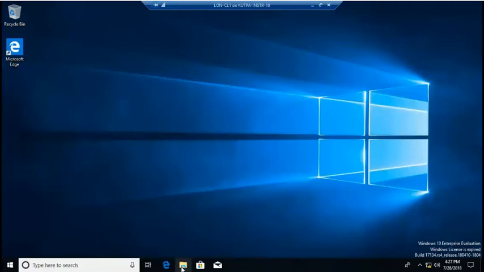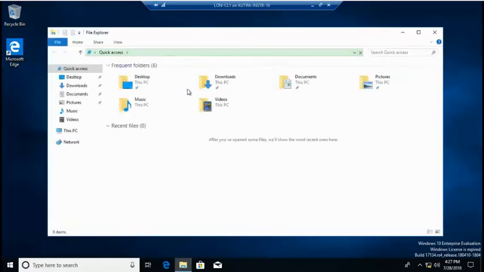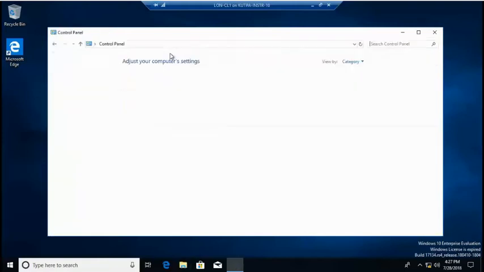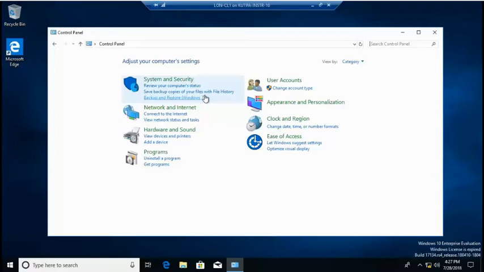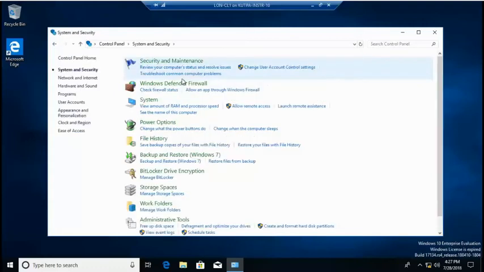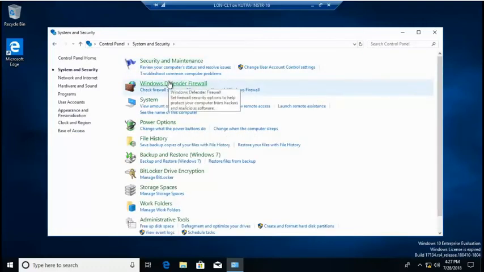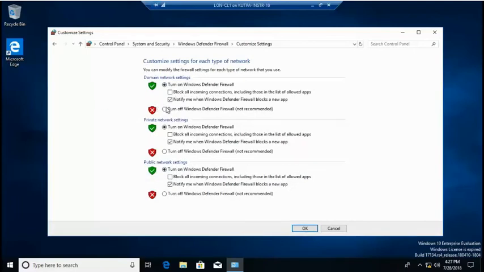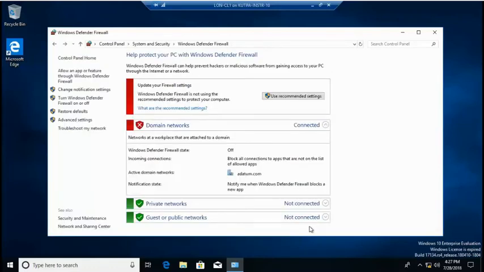Try it this way. Now we are in Control Panel. I'm going to go to System and Security, and then Firewall, and I'm going to turn Windows Firewall on or off. We're just going to go ahead and turn it off for the network. Sorry, for the domain. We're going to click on OK.